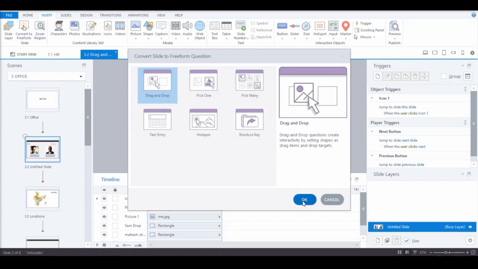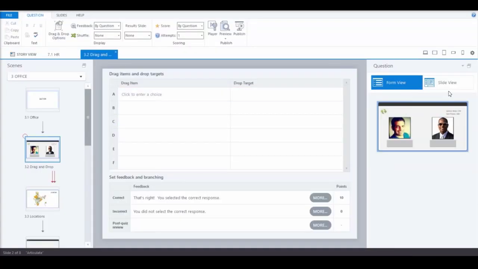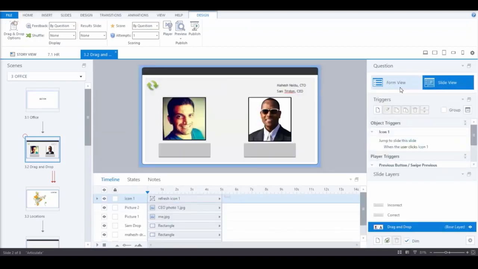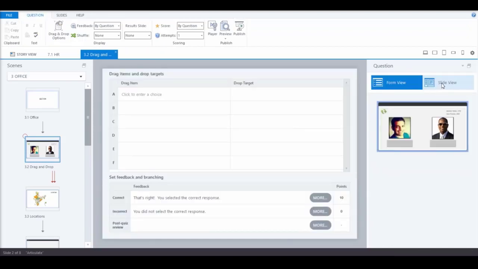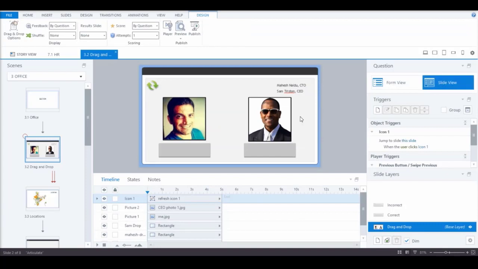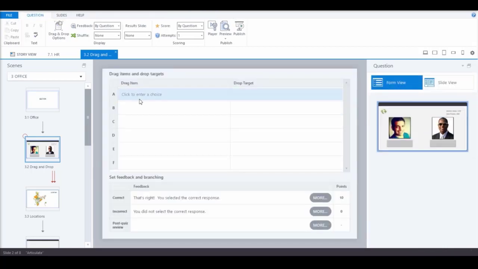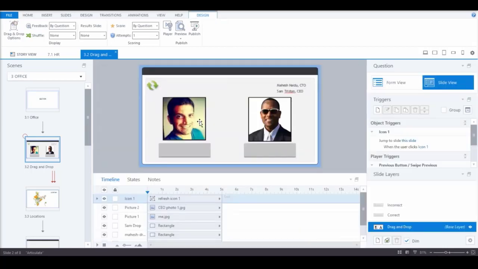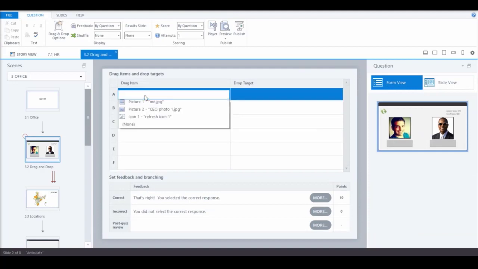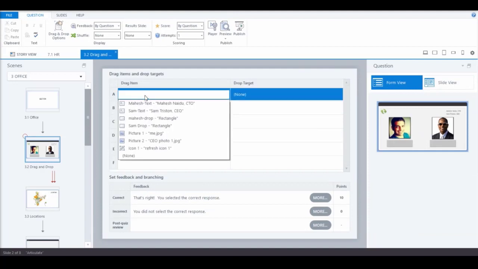The important thing to remember about drag and drop in Storyline is that every element on your slide is draggable and droppable. For you, that might be an image, a text, or shape. I've decided to have the learner drag the name to the appropriate image. It's a simple drag and drop just to let you get a hold of the concept. So the next thing we need to do is set our drag items, which is going to be the text, and our drop targets. So that's going to be the appropriate image.